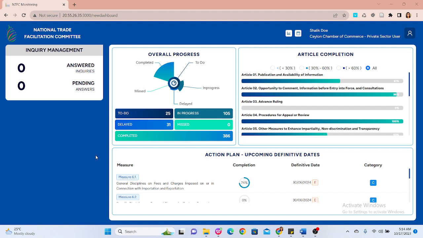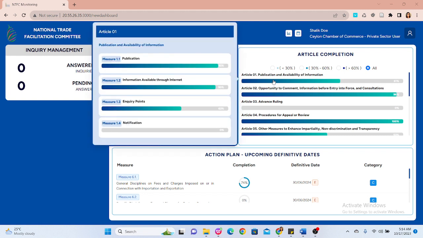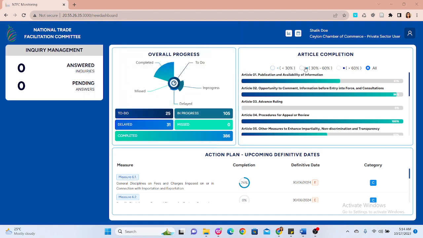And then next section, article completion. In this section you will be able to see the completion percentage of each article, and when you hover over an article you will be able to see the measures of that article and the completion percentage. Also you will be able to filter from each completion percentage given here.